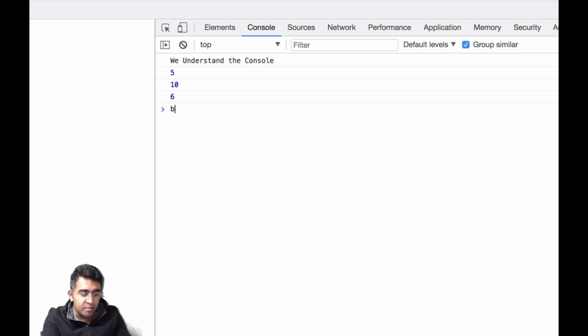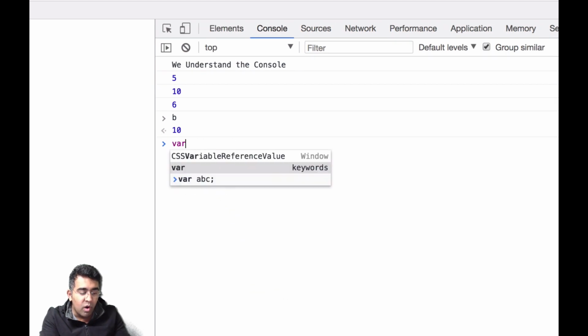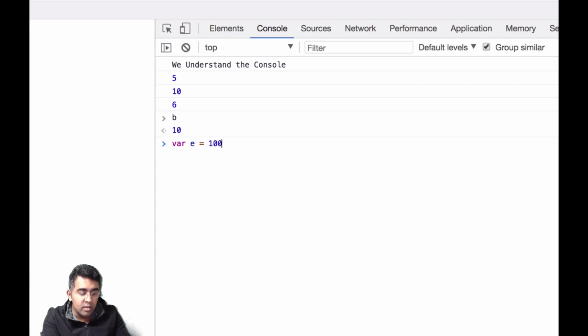So if I say B and press enter, it gives me 10 back because it knows what B is, because we specifically defined B as a variable in our code, which is linked to this HTML file. So we can define a variable here as well. So let's take a look at that. So I say var E is equal to, let's just say 100, press enter. I'm gonna press E and enter, it gives me 100 back.